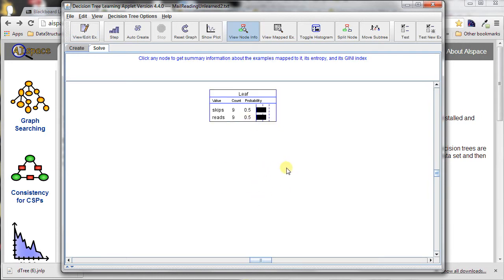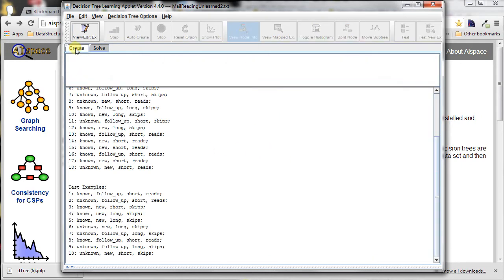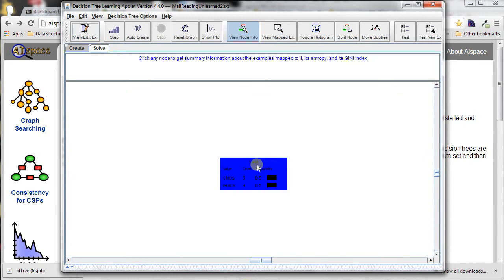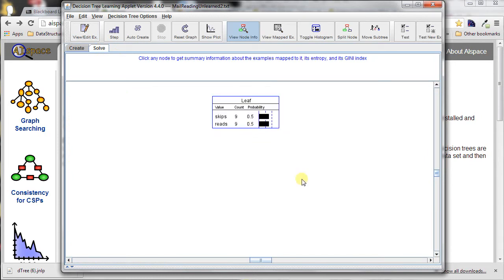Right now we could say there's a 50-50% chance that someone reads or skips an email. But if we go look for patterns in those, we can start noticing that, well, it seems like this long message got skipped, that long message got skipped. That seems to be a common theme. That essentially is what the decision tree learning algorithm is going to do, go through and look for the most predictive things that we can use to determine whether someone's going to skip or read.